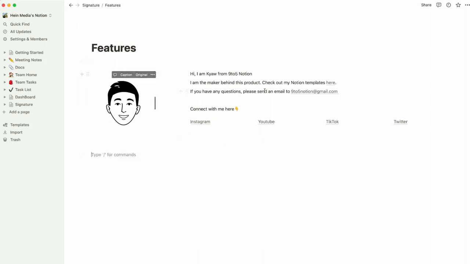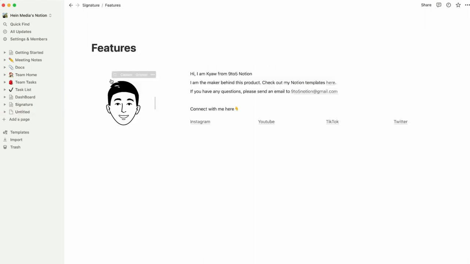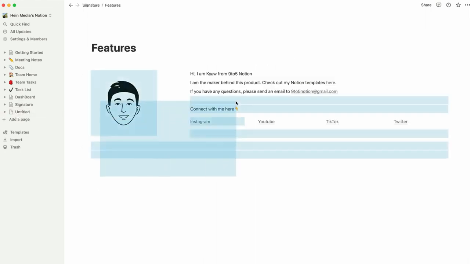So we have 2 columns here. With the first column, we have the profile picture, and the second column, we have these descriptions, and we have 4 nested columns. So this is the signature template, and now we're going to make it into a sync block. Because if we don't turn this whole thing into a sync block, when you copy the entire thing and place it on a different page, then the formatting will be messed up. I'll show you.